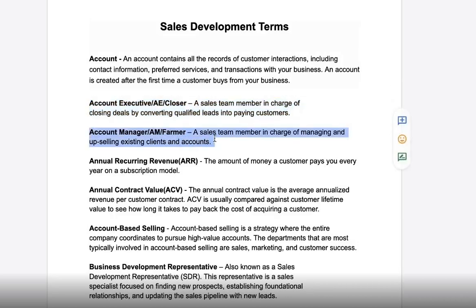An account manager, you'll see AM as an abbreviation, farmer, a sales team member in charge of managing and upselling existing clients and accounts. An account manager isn't responsible for finding new customers. They're tasked with retaining and expanding upon the spend of existing customers. So think about a farmer, an account manager, you're working with an existing patch of vegetables, whereas a closer is a hunter, somebody that's going out into the jungle to go and find new logos.